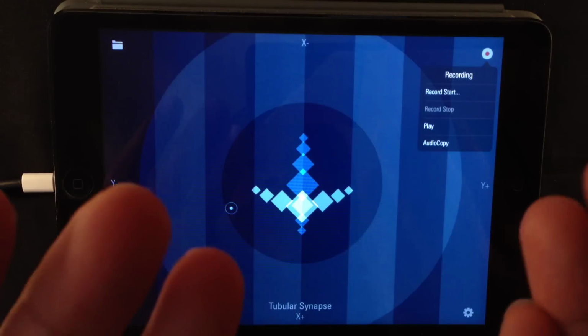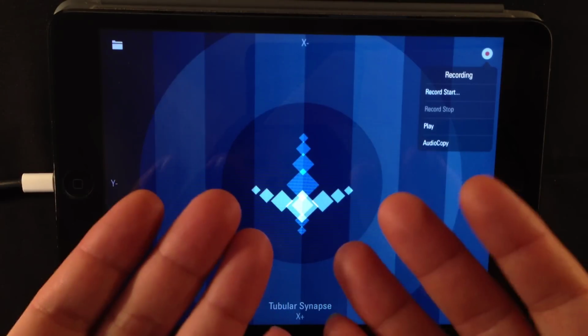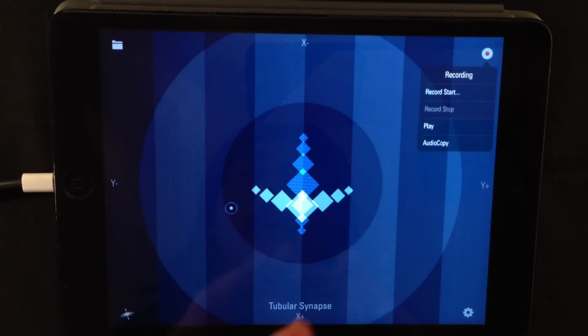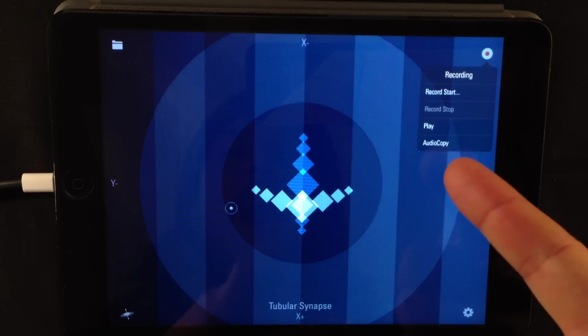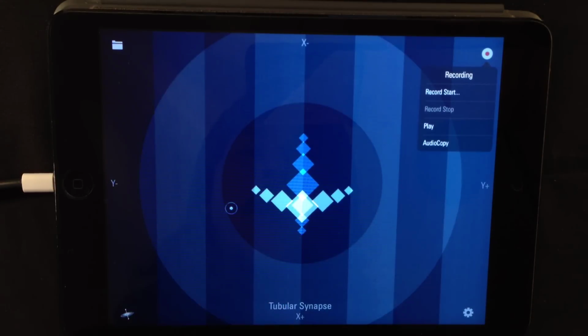Now let's say you want to use your recorded performance in something else. Let's say Auria or Cubase, or send it to AudioShare for some IAA FX processing. Then you have audio copy. I'm not going to go into explaining how audio copy works, but it does have that function. Let me just show you.